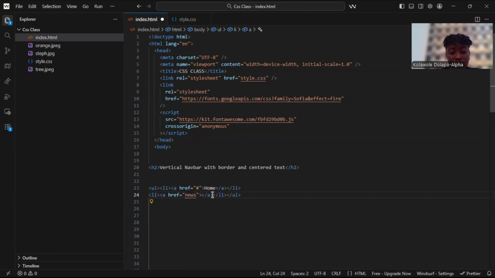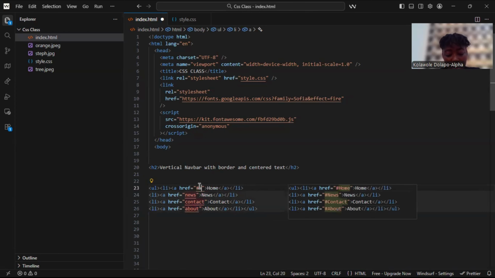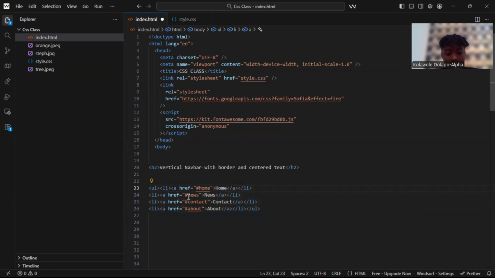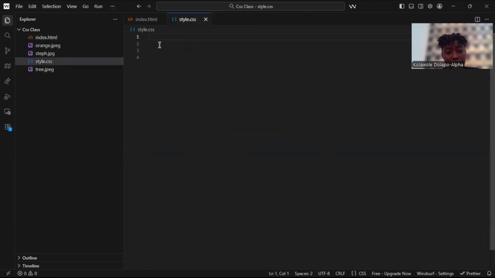Inside the anchor tag, we should have news. Then inside there, here will be home page, home. Then we need to put hash here. Then we need to put hash here. Then after that, we'll come to our CSS here.